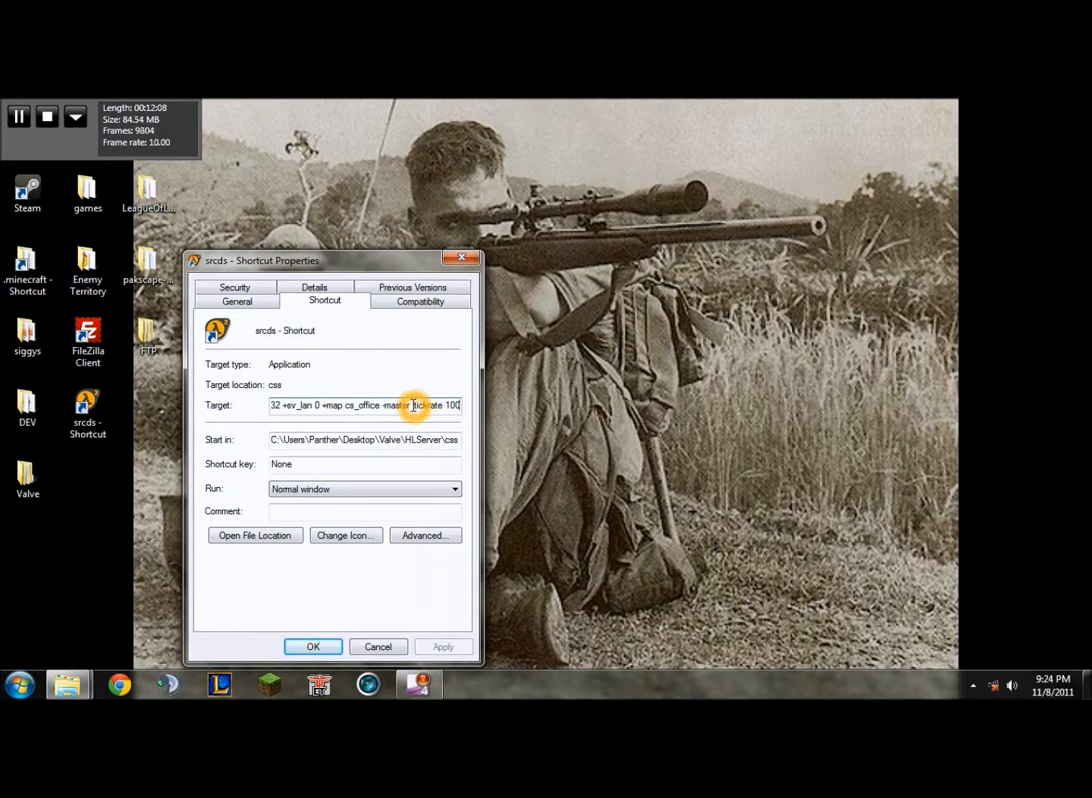The next thing is tick rate. Now the tick rate 33 is the default tick rate. 66 is a little bit better. I go with 100 tick rate because I have an awesome computer. So your internet connection and your computer will have a lot of effect on how your server will run.